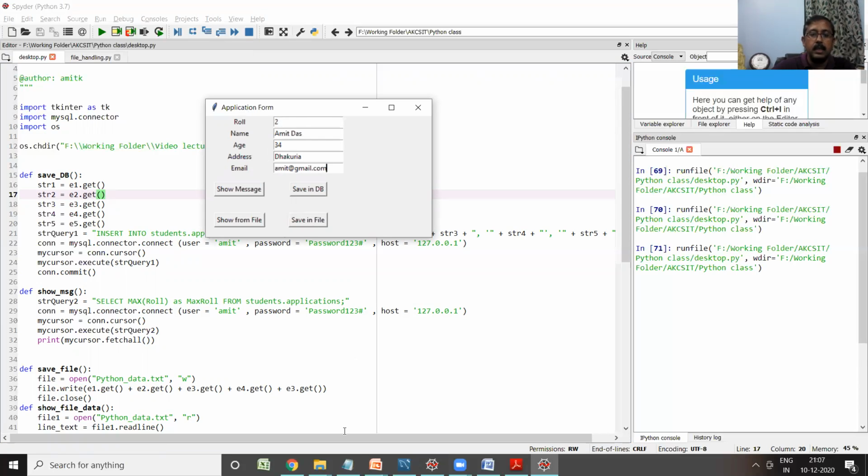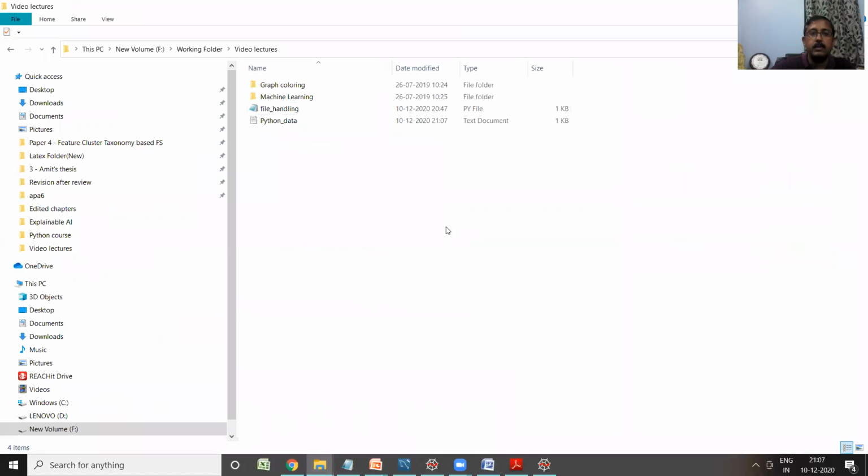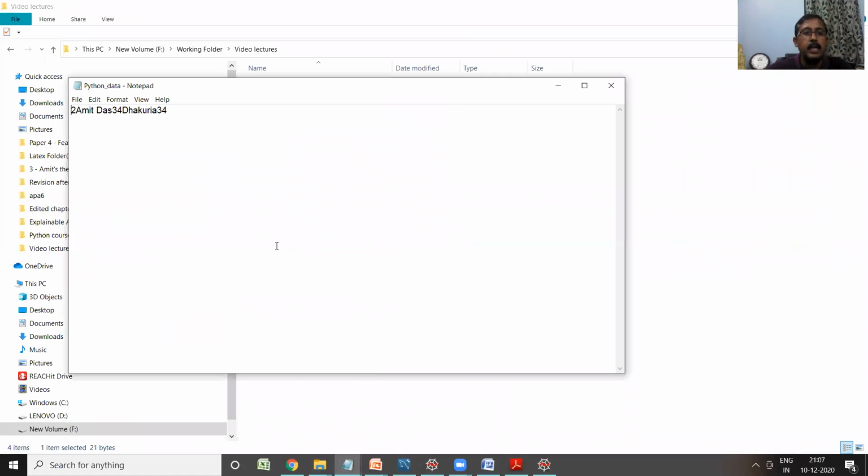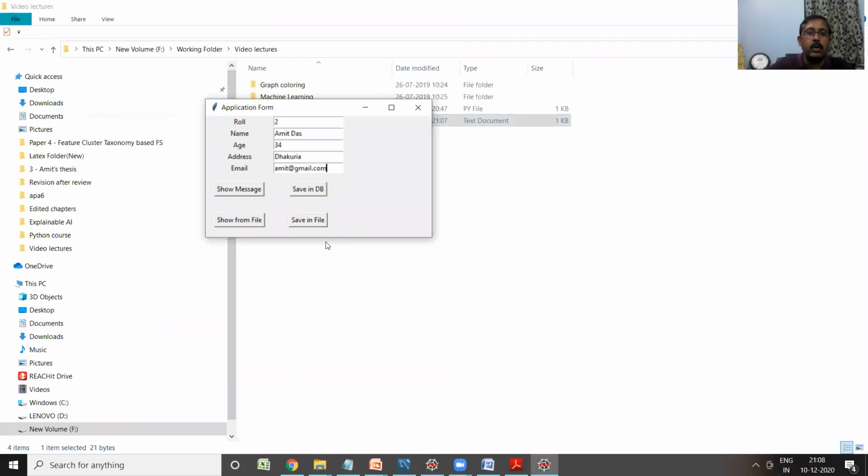Okay, let's now go and see whether the file has been created. Yes, the file has been created, and it actually contains 2, then Amit Das, then 34, then Dhakuria. Oh, I think the last one I have not made the change. That's why it's again printing this 34 instead of email. In the code, I think that is not being taken care of. That is a typo. That's not a problem.